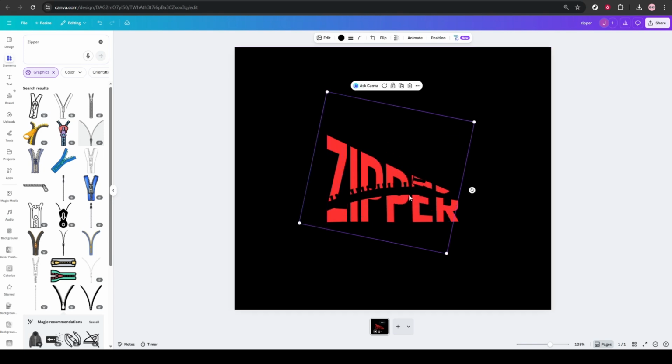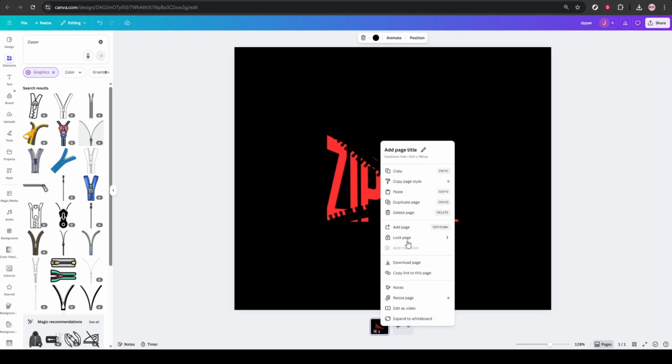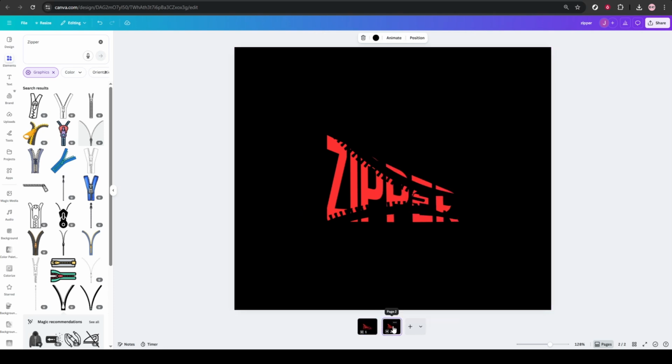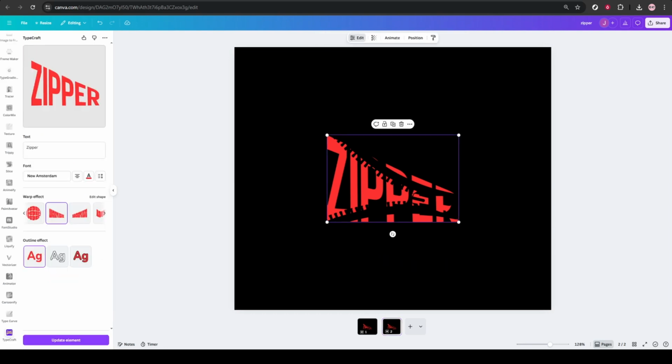Now let's bring in the zipper. Go back to Elements and search for Zipper. Insert a zipper graphic, rotate it so it matches the angle of your warped text, and resize it to fit. Align the zipper teeth along the area that will appear to open across the word. Take a moment to refine the placement so it visually feels like the zipper is peeling back the letters.